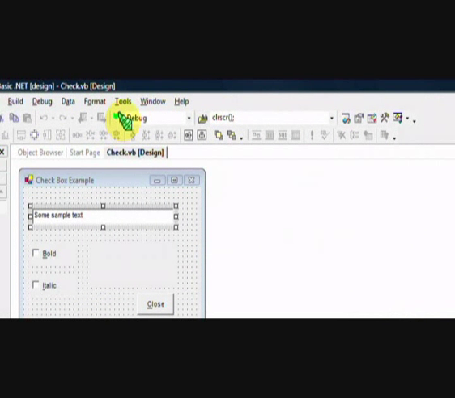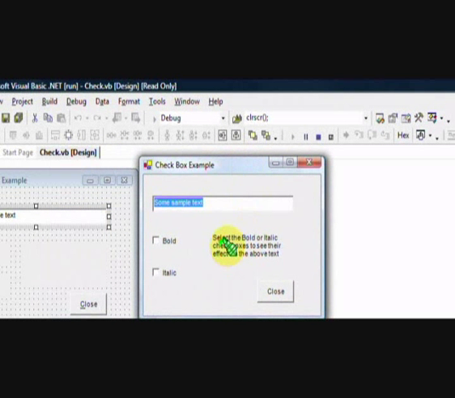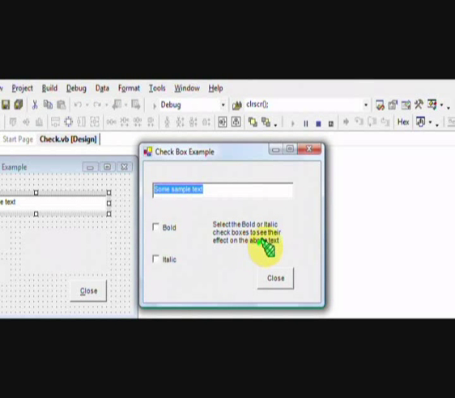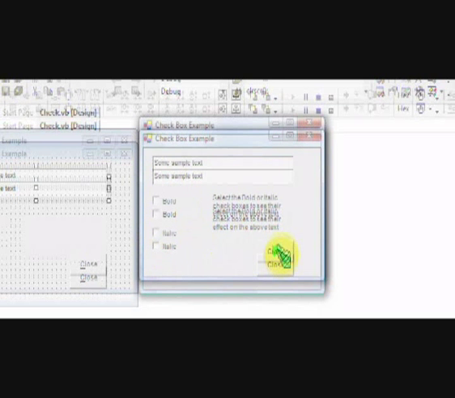Yeah, so what we do is we do a quick run, and then we go over the code behind the project to see how to do it. So click on run, and the label says select the bold or italic check boxes to see their effects on the above text. So the above text says some sample text, and if you click on bold, it changes into bold. If you click on italic, it changes into italic. If you untick it, it just shows the normal text. And if we click on the command button close, then it closes.